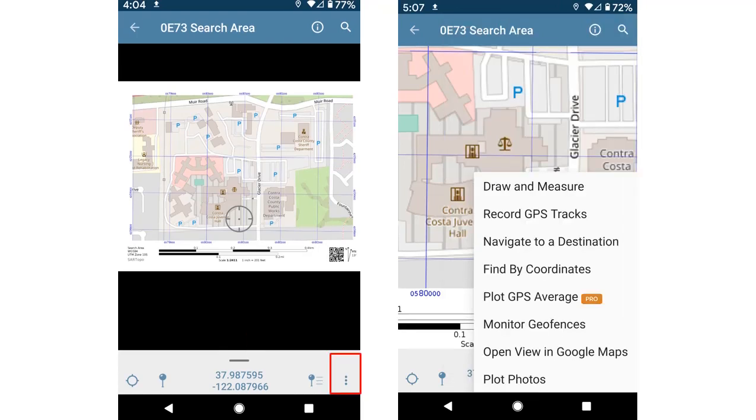On the screen to the left, if we press on the 3 dots in the lower right-hand corner, this will take us to the menu system on the screen to the right. There are 2 items that interest us here. One is Find by Coordinates. If you are given, for example, a UTM, you can use this menu item to enter those coordinates, and it will show that location by centering the crosshairs on the map at that location.